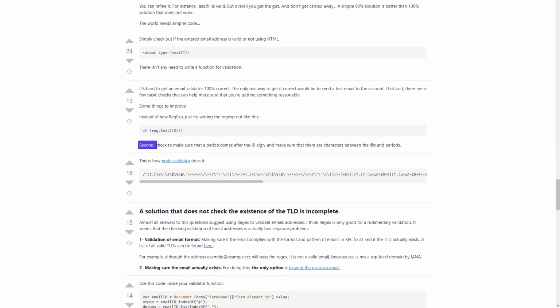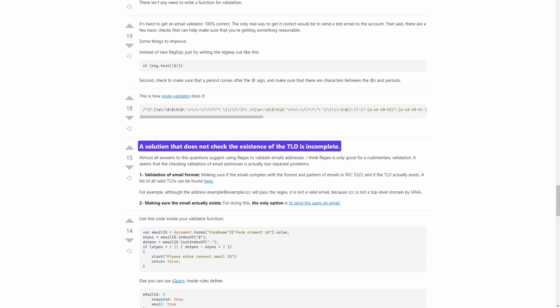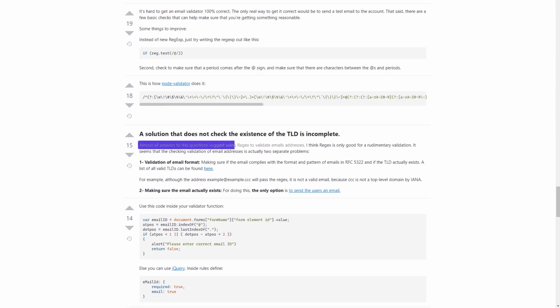Second, check to make sure that a period comes after the @ sign, and make sure that there are characters between the @ and the periods. This is how Node Validator does it. A solution that does not check the existence of the TLD is incomplete. Almost all answers to this question suggest using regex to validate email addresses. I think regex is only good for a rudimentary validation.